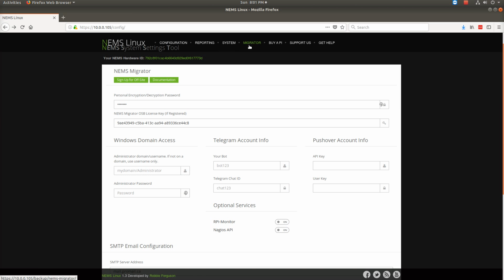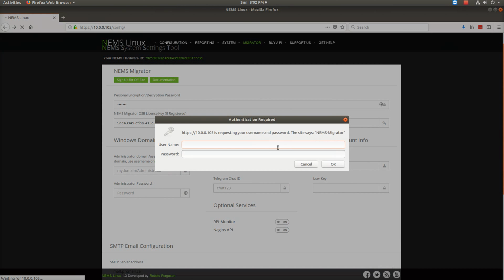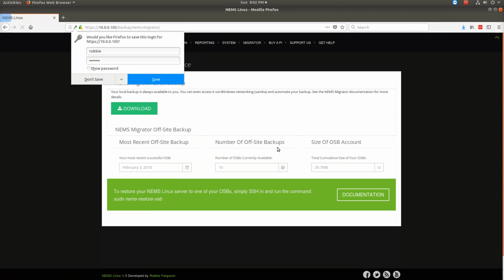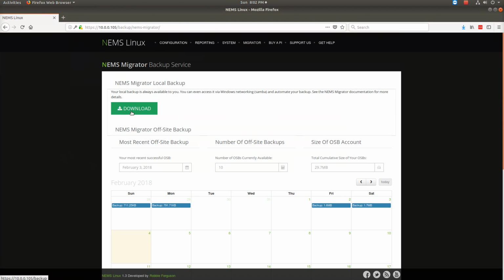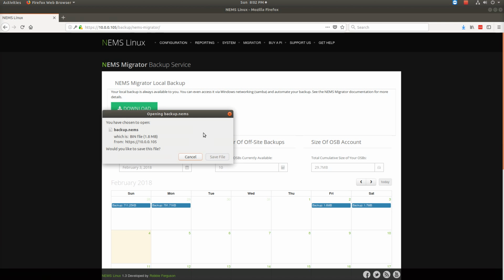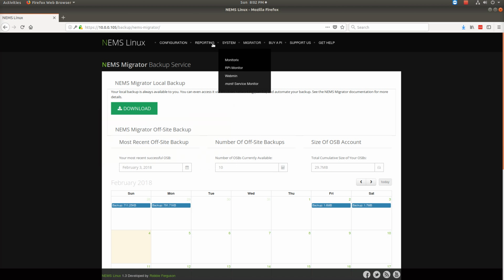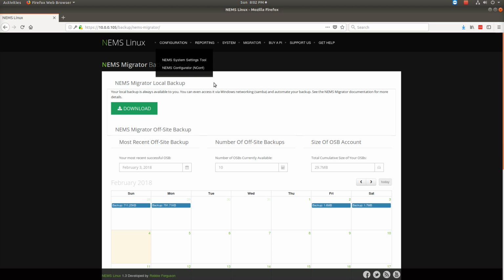Migrator does away with that and says, you know what, this is NEMS, you're not just on your own, this is not just Nagios. Let's log into Migrator. NEMS Migrator gives me a downloadable local backup. The backup.nems file contains information that pertains to your deployment. So that is all your hosts, all of your services, all of your configuration, even down to your NEMS SST. Everything is stored within that backup file.